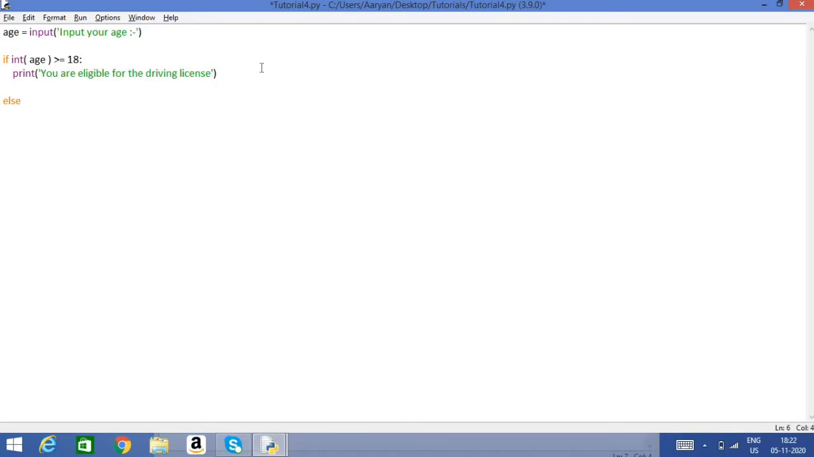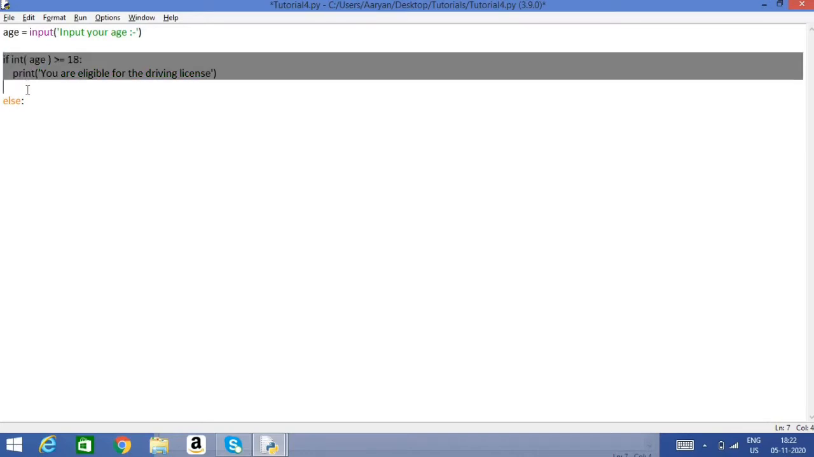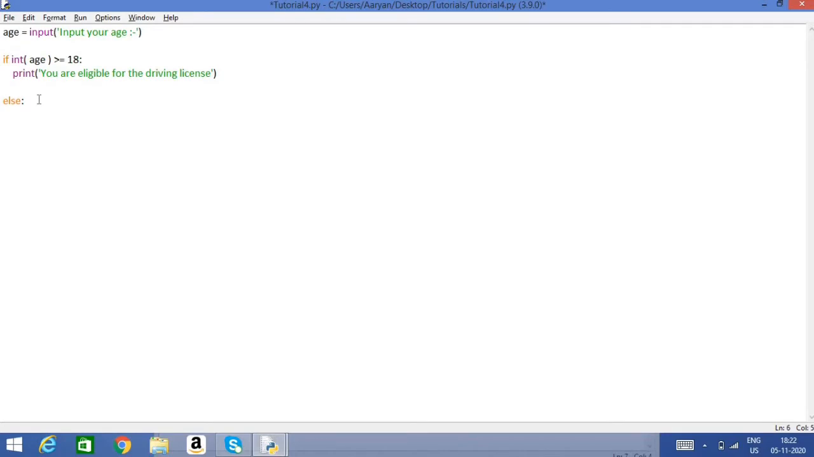An else statement has the same syntax as if, that is else, colon, and an indent. Now, an else statement won't work without an if statement. That is, there should be at least one if statement before an else statement, otherwise it won't work and there would be an error. So else print, if you are smaller than 18, then print you are too young.